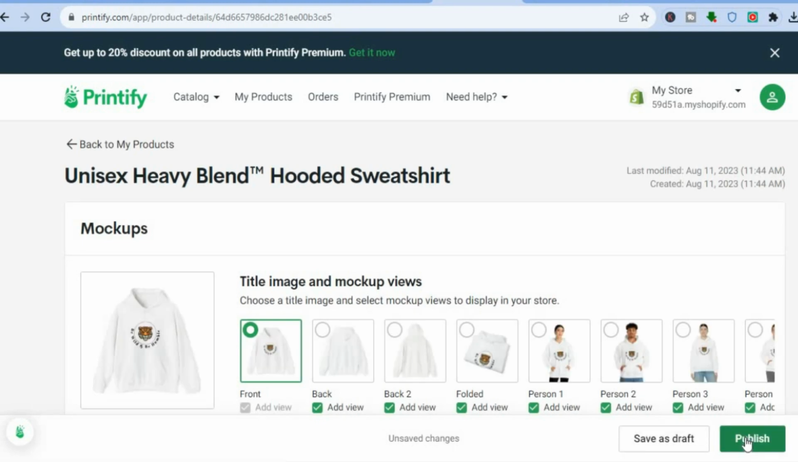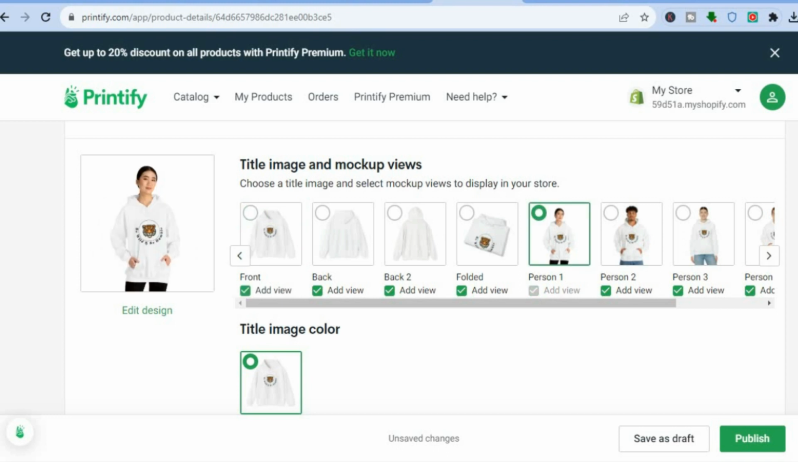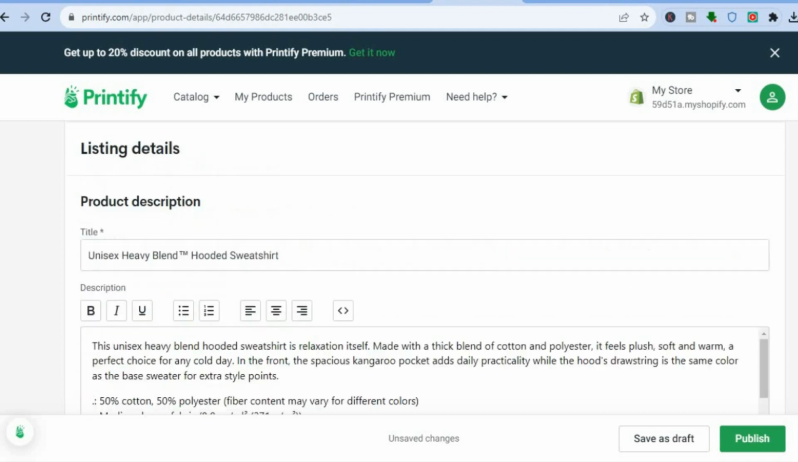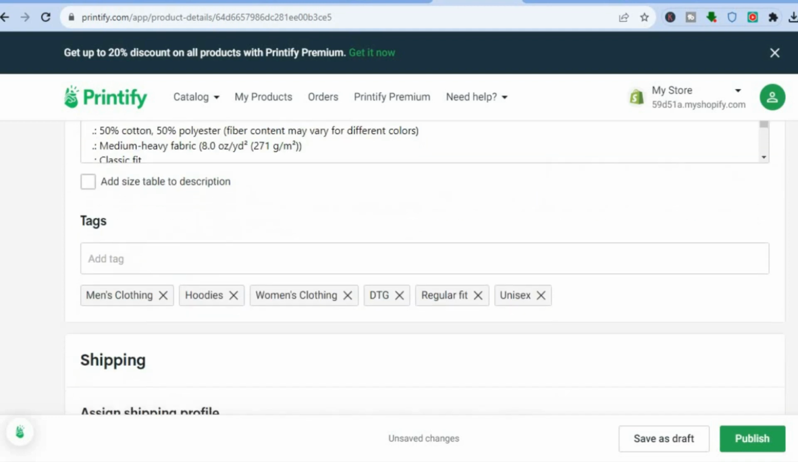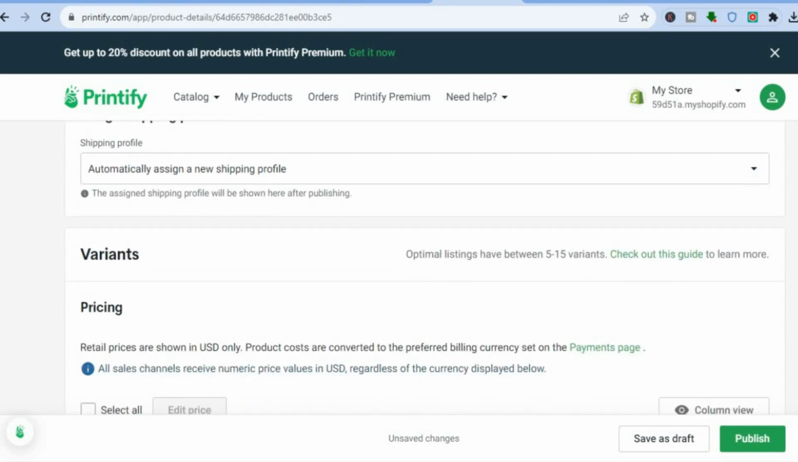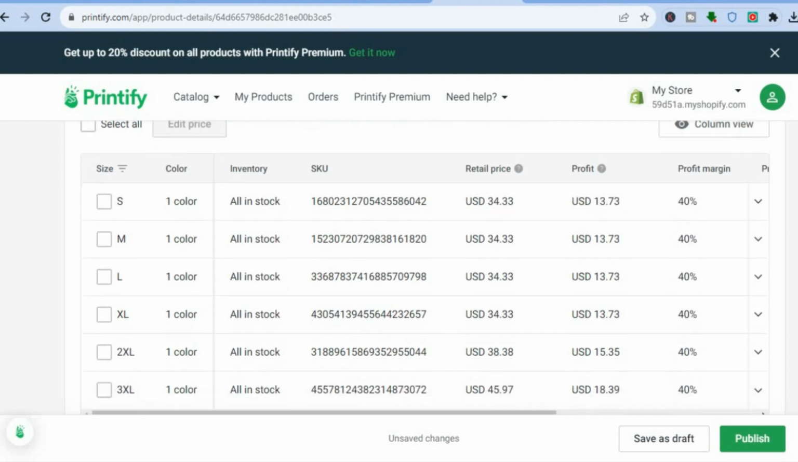After you have tapped on Save Product, you'll now be able to see the mockups, as you can see right here. So these are the different mockups. So I'll use that as my main mockup. Then you can scroll down and you can edit the product description. And you can also edit the product title. If you like to add tags, you can also do that. And by scrolling down, you'll be able to edit the price also. You can see the recommended retail price at the moment is $34. And with that, you'll be able to get a profit of 40%, which would work out to $13.73.